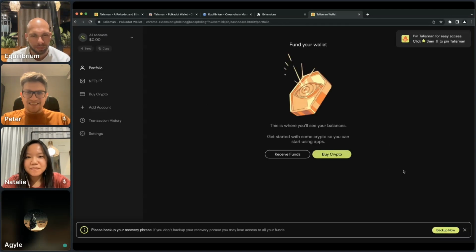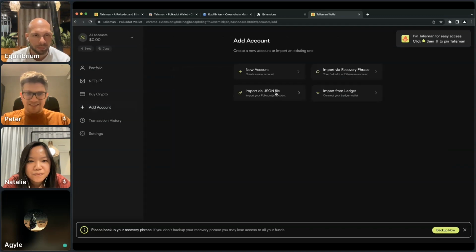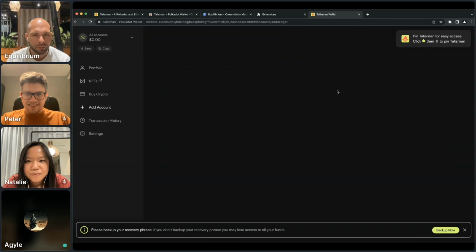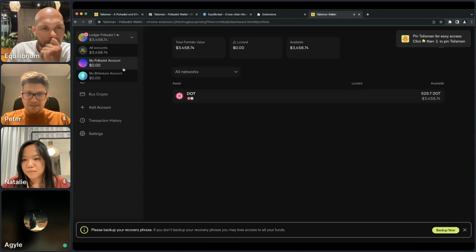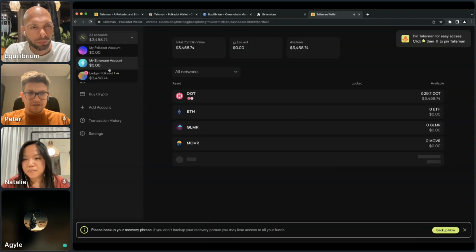So you've prompted it with a few things here. If you don't have any funds, you can get some funds. You can back up your seed. The first thing I'm going to do is add an account, and I'm going to import my Ledger account from Polkadot. I'm just going to quickly unlock my Ledger here. So on the side here, I have a couple of accounts. I have my Polkadot account, my Ledger Polkadot account. I have a brand new Polkadot and an Ethereum account.